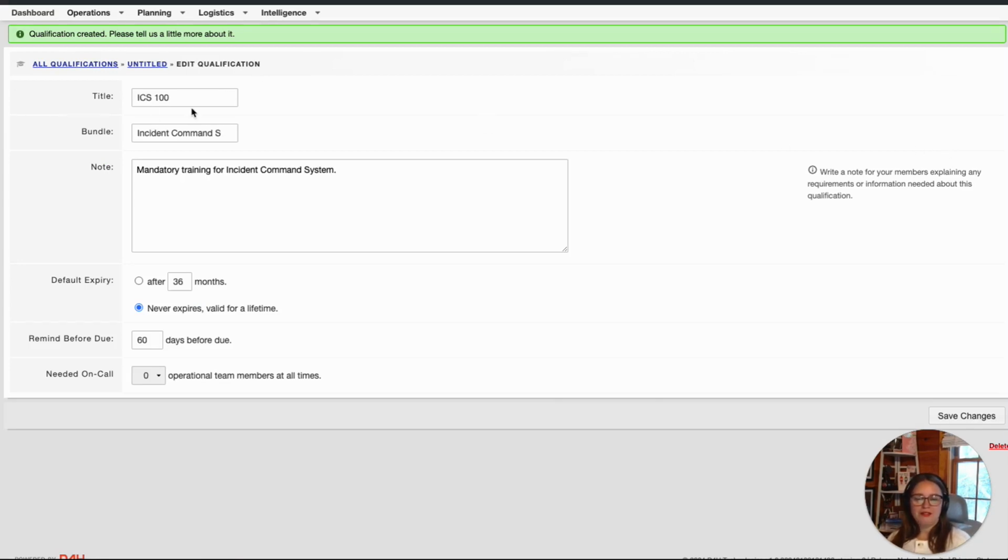You're going to want to give your qualification a title. Bundling it together with other like qualifications helps to organize your qualifications together. Add a note about the qualification to give it a description for your members. Set default expiry parameters regarding this qualification. If the qualification never expires, just select Never Expires.